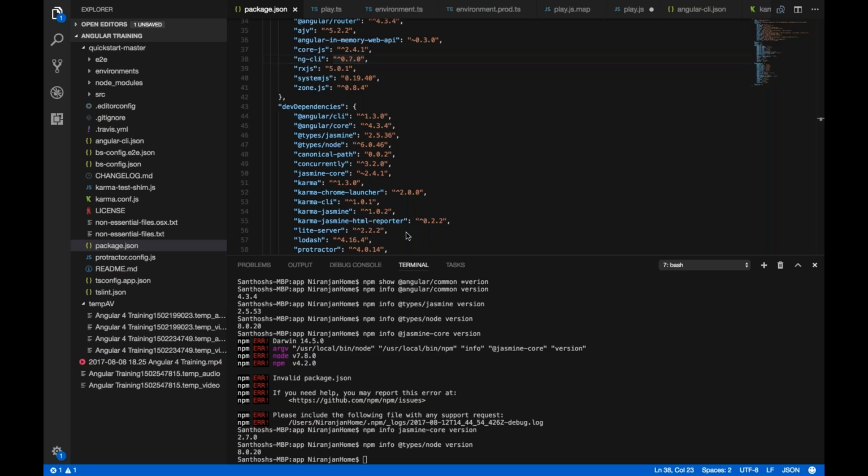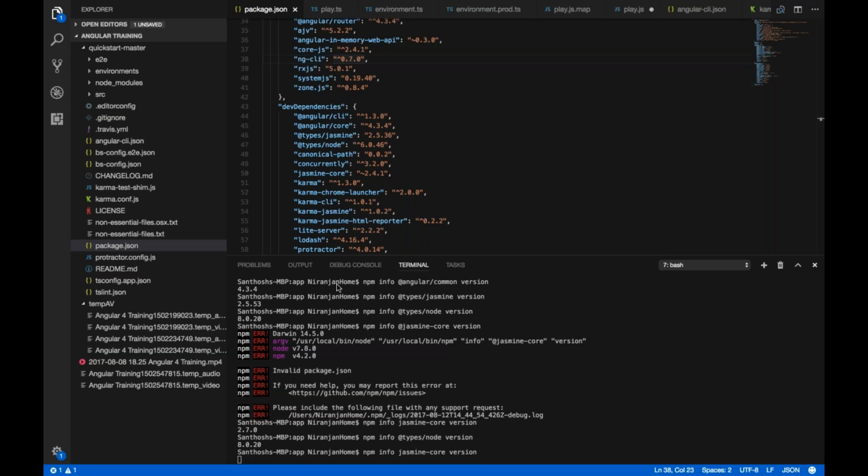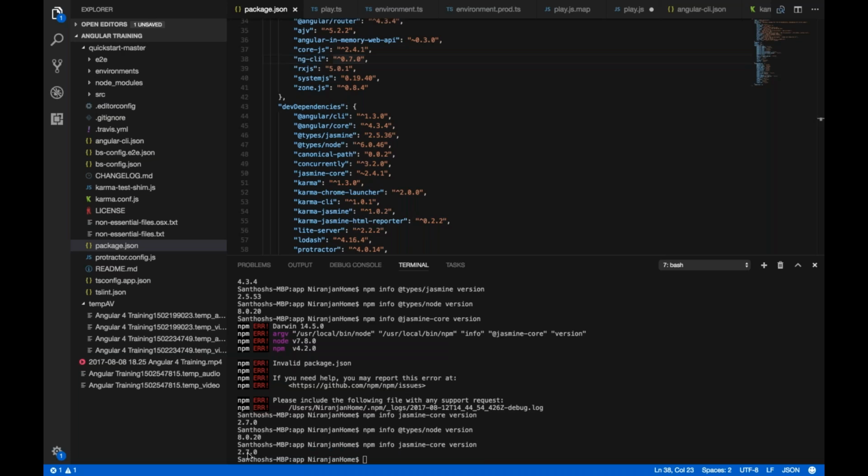And with tilde, what happens is the minor version. If you look at the tilde one, let's see jasmine-core. Jasmine-core is with tilde, right? What changed? 2 dot is what they have, right? 2.4.1. 4 is the minor version. So they have taken the minor version here.